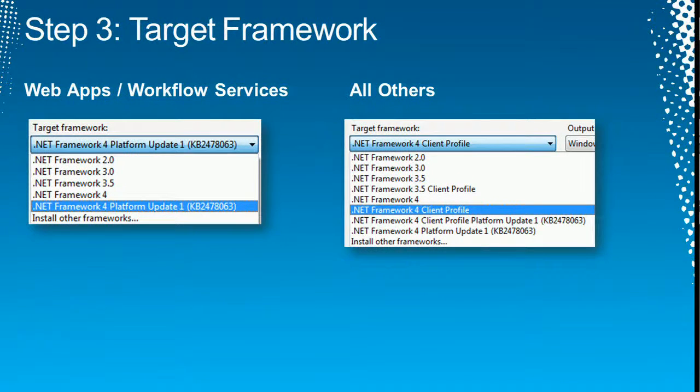The third step, in your project, you have to set the target framework. So if you're doing web apps and workflow services, you want to choose .NET Framework 4 Platform Update 1. If you're doing anything else, like a class library, a console app, WPF or something, just choose .NET Framework 4 Client Profile Platform Update 1.